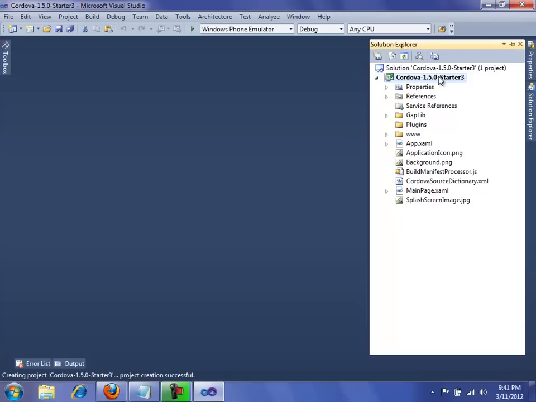So this is the project Visual Studio created for you. Now observe here there is a folder called www. This is a very important folder. Just expand it and you will find an index.html here. This index.html is similar to the index or the default pages you have when you create your regular ASP.NET web applications.